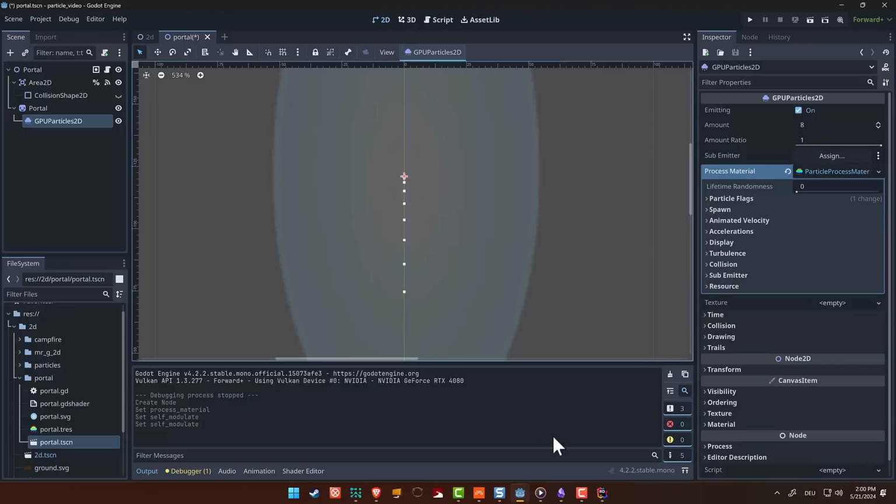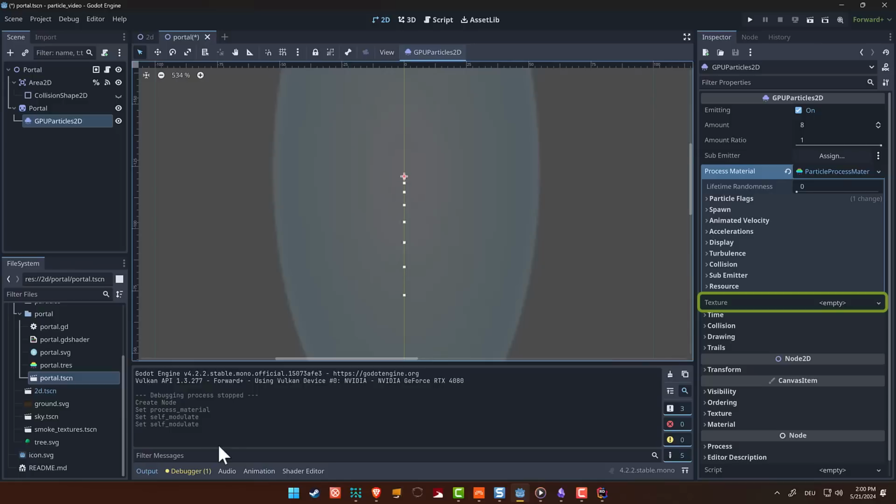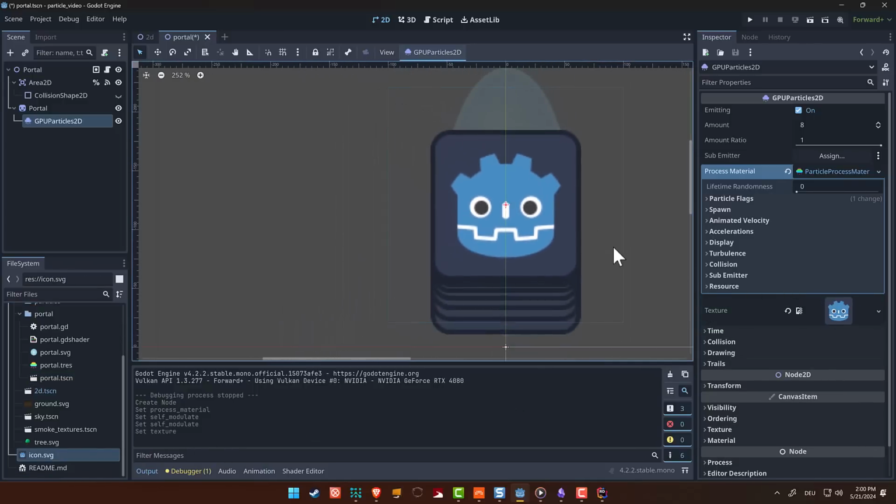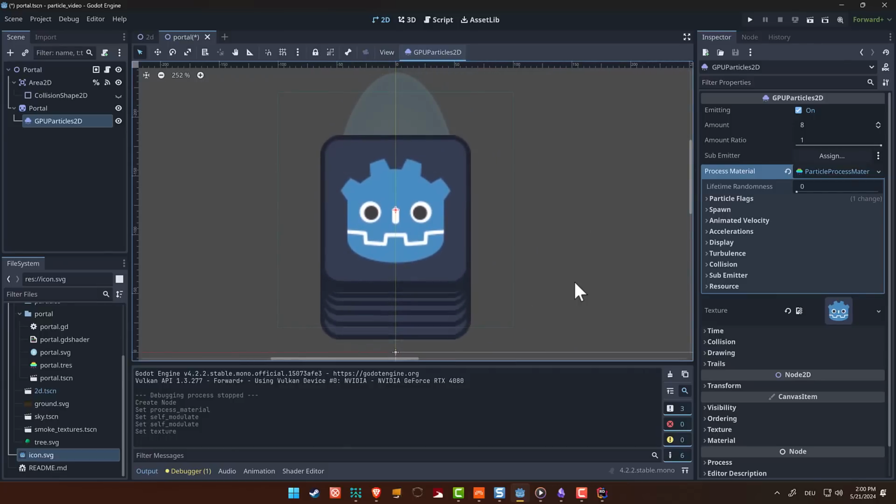So right now we only have these small squares that seem to fall down. And first, I'd like to have something different than a square. We can control how the particles are going to look like by changing the texture setting. And we can use any texture that we like. So if we use the default texture that comes with the project, well, our particle system now spawns Godot robot faces. It looks a bit funny, but it's not really the look I'm going for here.